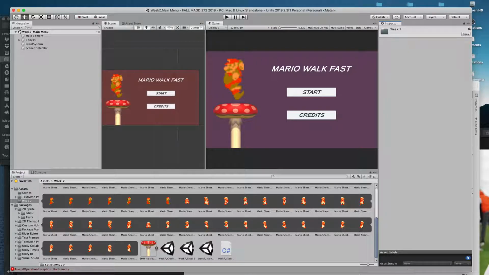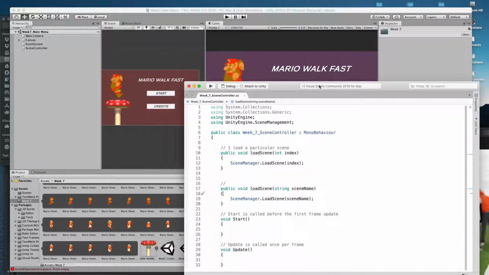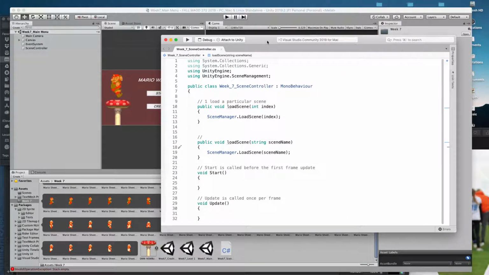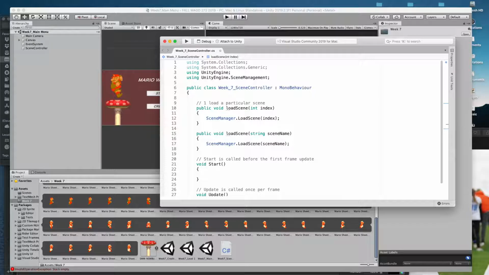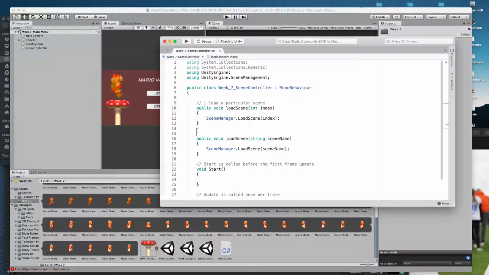Cool. Let's go back to the script. So right now we have two functions that are called load scene. We're able to do that because they're taking different types of parameters. Normally you can't really do that. But this number 1 loads a particular scene by build index.